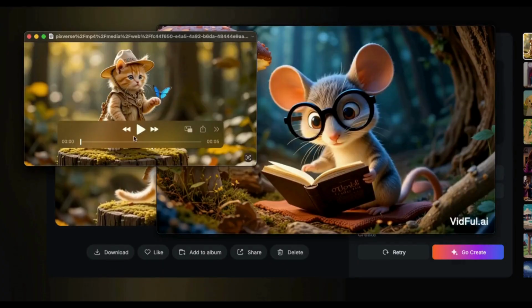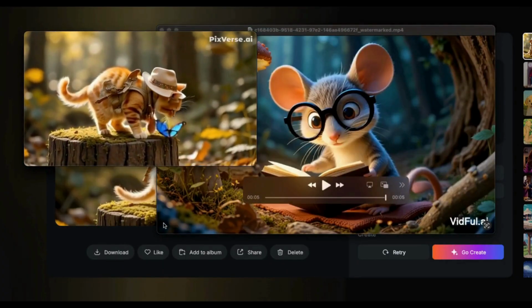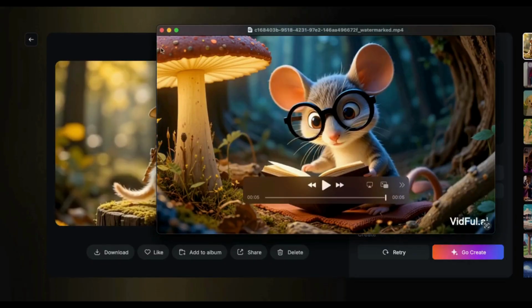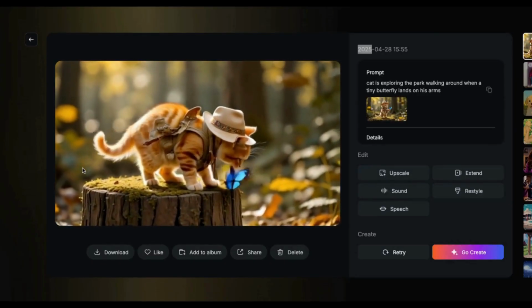But overall, really good results. Let's get rid of that picture. Alright, so that's another free animation tool to try, Pixverse.